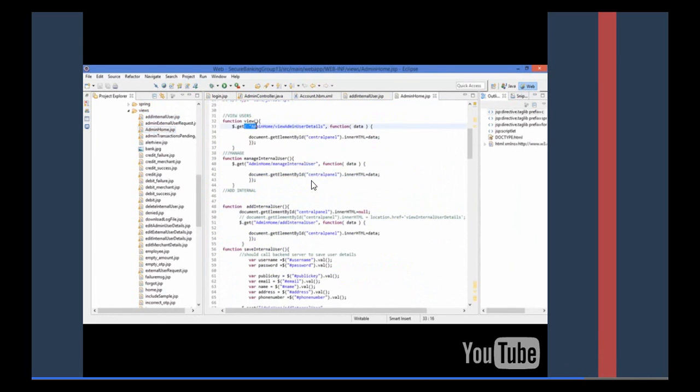This is a function for the view page, where the admin home has a tab for view admin user details, which is connected to the view admin user details view page. Coming to our PHP-MyAdmin, we have 6 tables: account, mappings, OTP, roles, transactions and users.